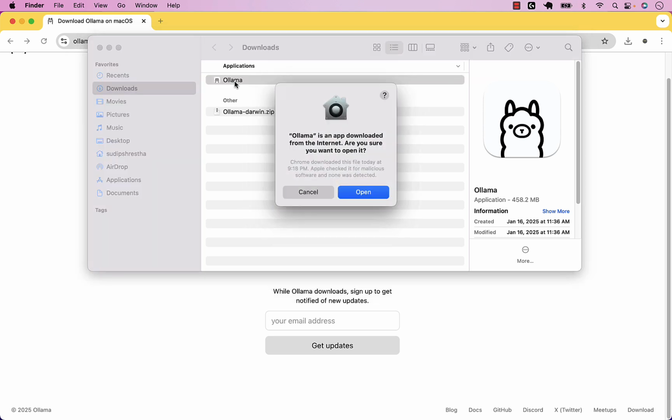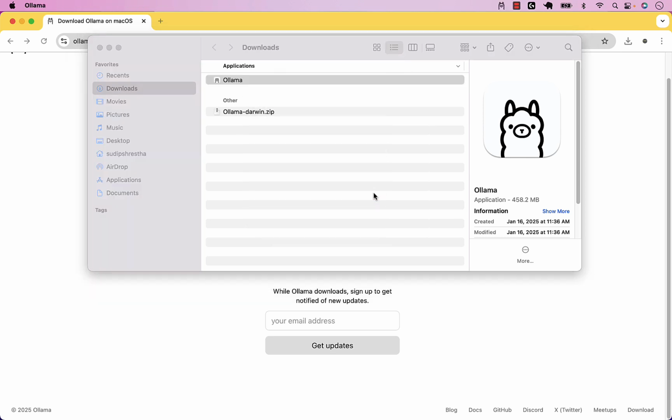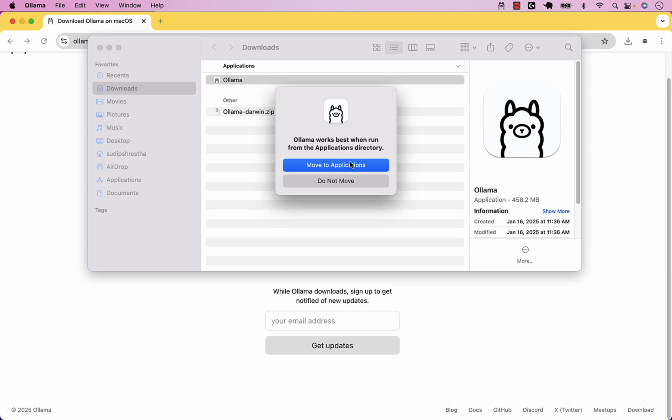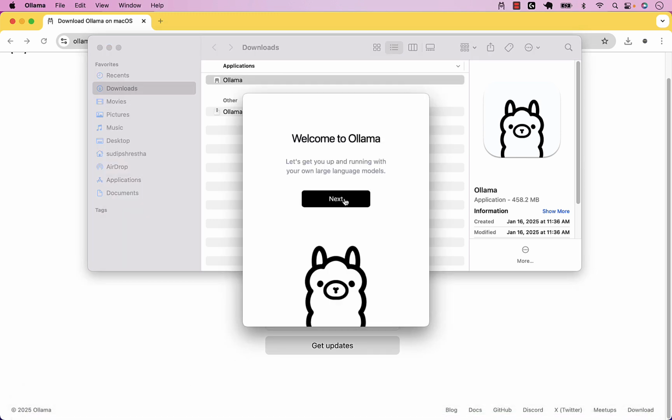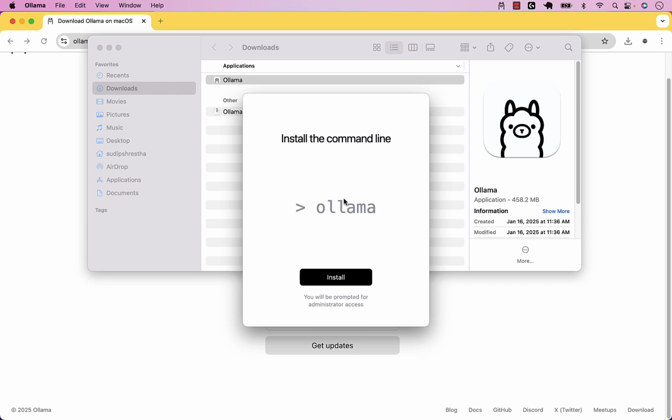You'll see this window. It says, are you sure you want to download it? Yes, we want to open it. Just open it, and you can just move it to the application. After that, just hit next. Just follow the instructions. You should be able to download it.